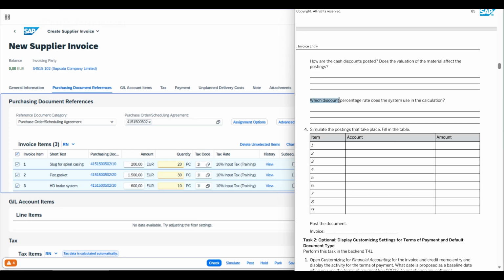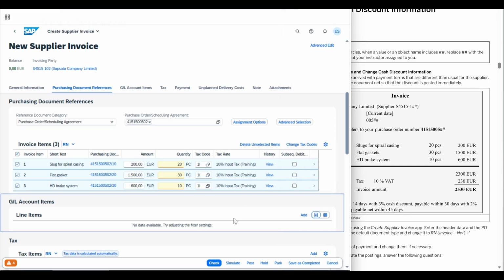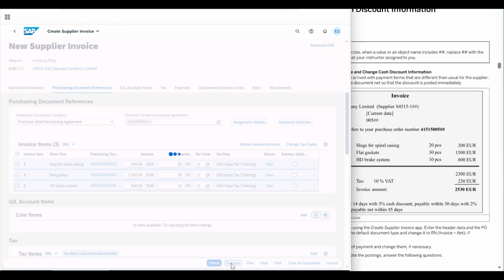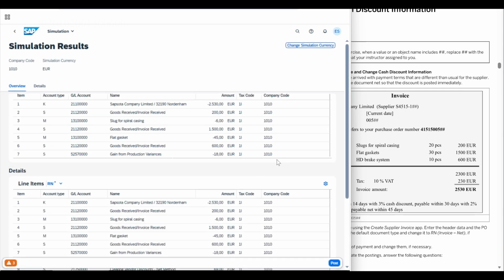And which discount percentage rate does the system use in the calculation? So the system used the first percentage in the condition, payable within 40 days with 3% cash discount. So we are going to simulate. We have a correct balance.